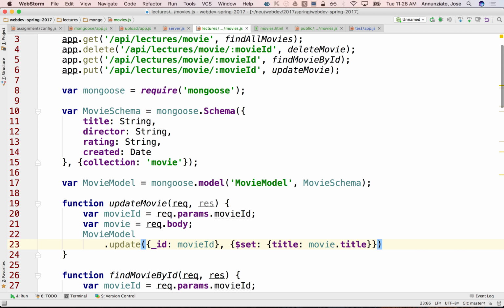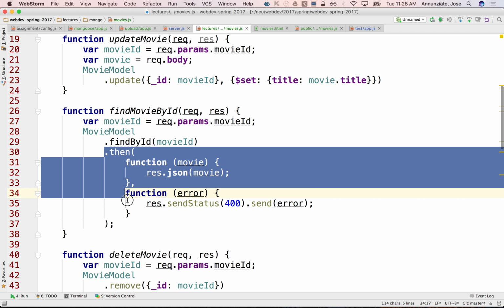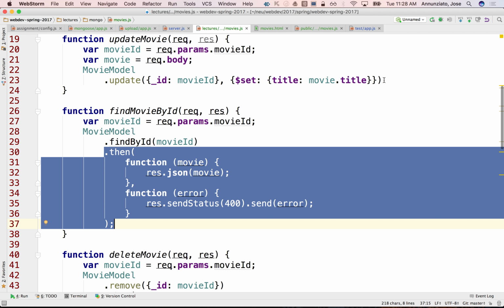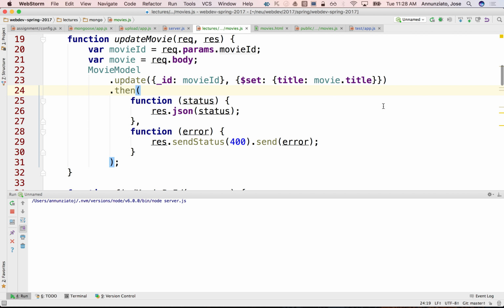See that? And after I update, I am going to respond saying that everything is dandy. So this is going to be the result, the status. It's going to come back with a status saying whether it was successful or not, how many records were updated, and I'm going to send back a status, okay, or the error. All right. So let's restart the server.